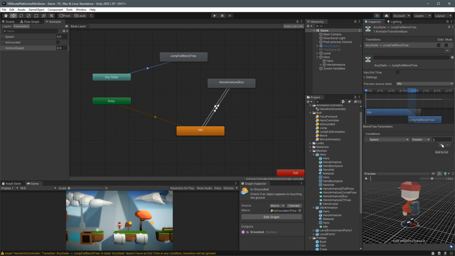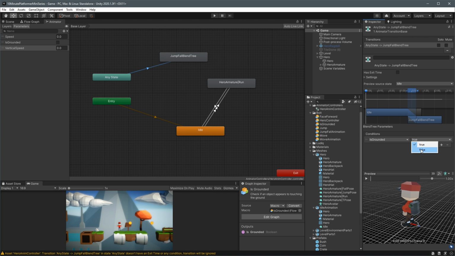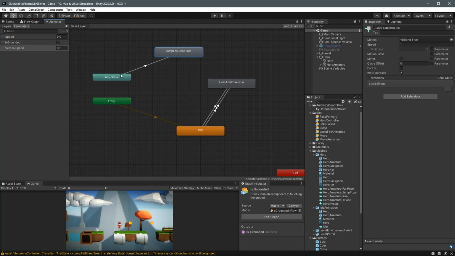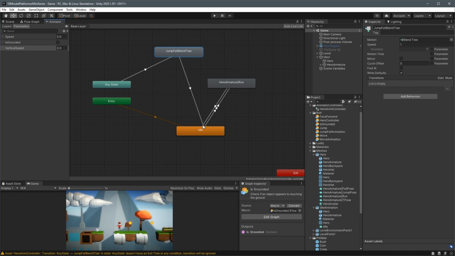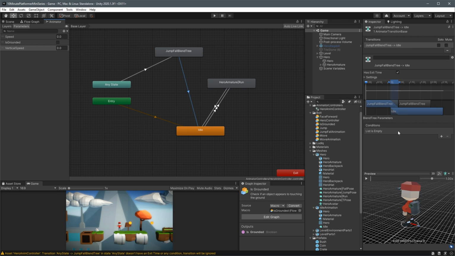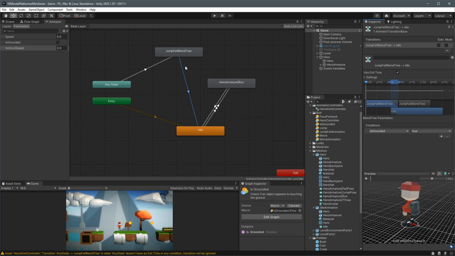And the condition here is going to be if IsGrounded is false, then we're going to go into this blend tree. And we'll make a new transition here as well to idle. So the condition here is going to be if IsGrounded is true.